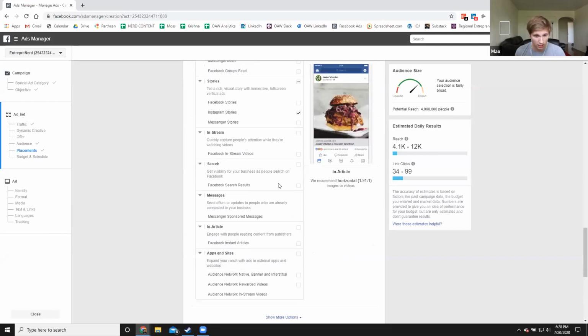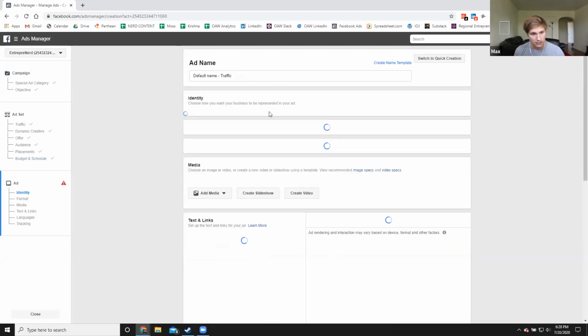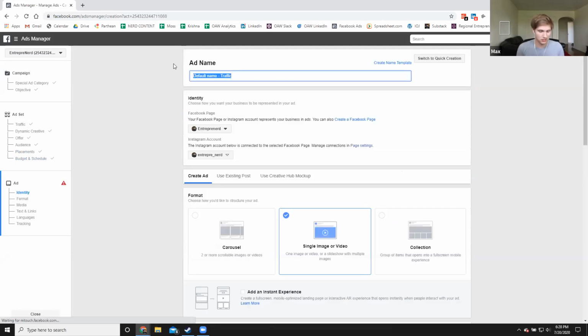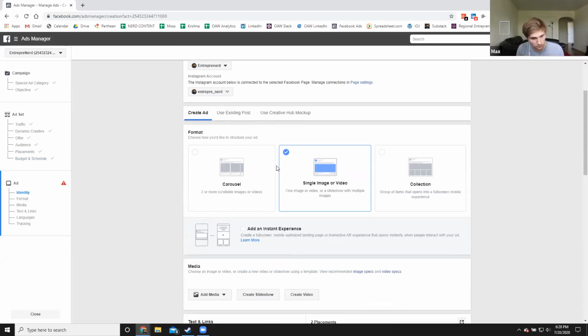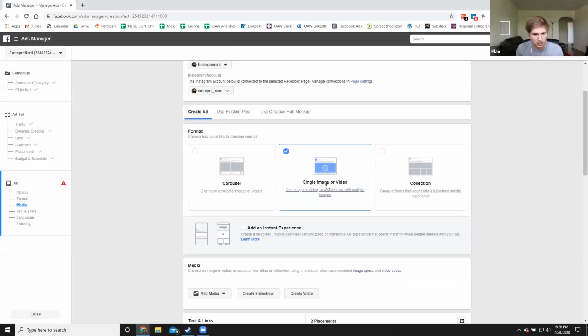Everything looks good. We're targeting in the right places. So let's go and design the actual ad, right? So let's say this ad name is going to be, let's say, because we're doing the feeds. Yeah, we're doing the feeds and we're doing the stories. Okay, cool. So let's say, yeah, we want single image or video. You can do a carousel, you can do a collection. I would assume those are a little bit overwhelming. I feel like single image or video makes the most sense.